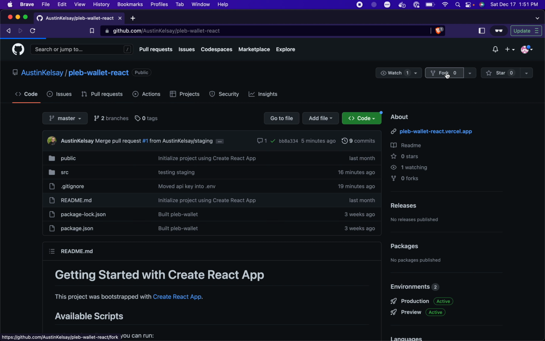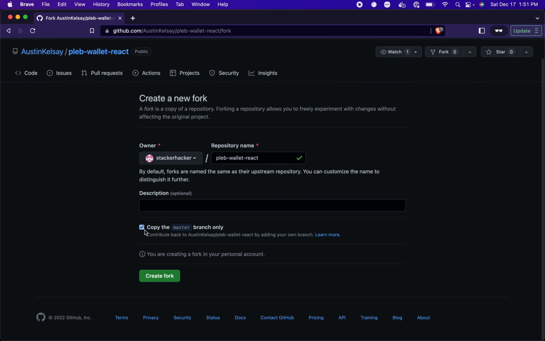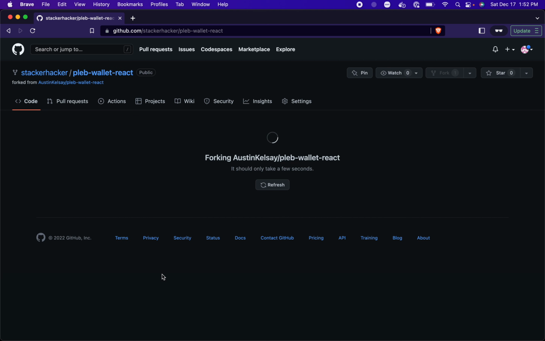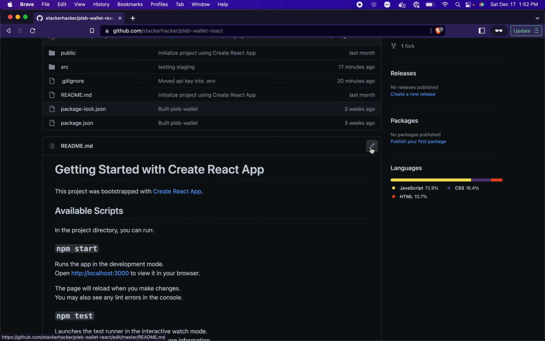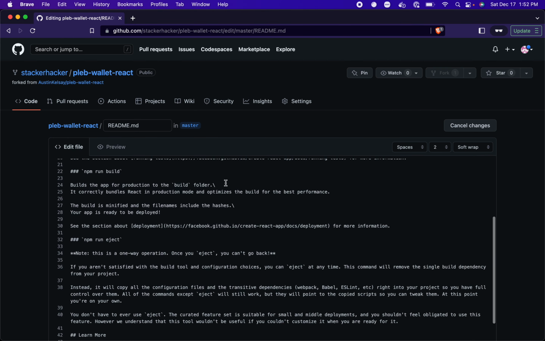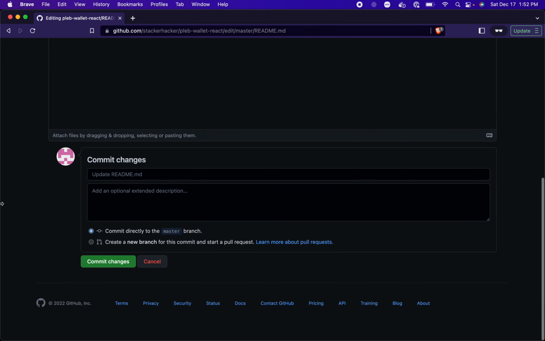So let's do that. I'm going to fork it. So now I'm going to make Stacker Hacker Pleb Wallet React. I'm going to copy the master branch. That's fine. And here we are. So now I have my version of the repo. Cool. Let's make our change. We can just do it right here since it's just a README. We're going to get rid of all this crap, and we're just going to make it nice and simple. Say Pleb Wallet React. There we go.